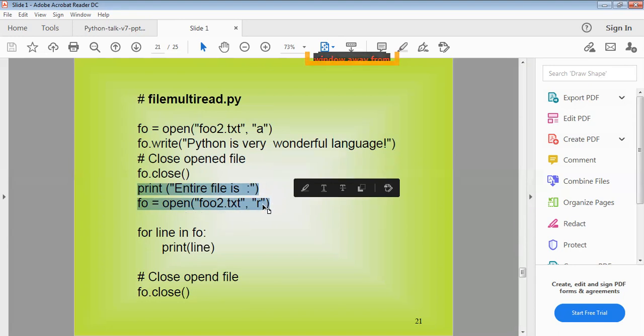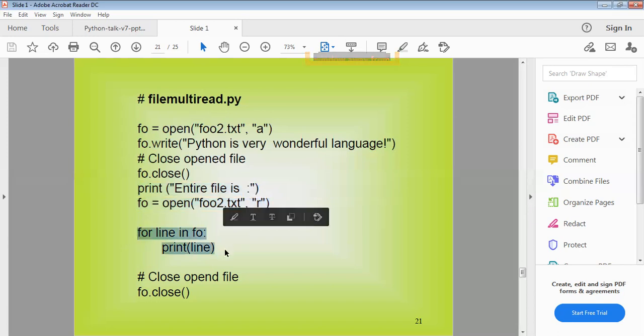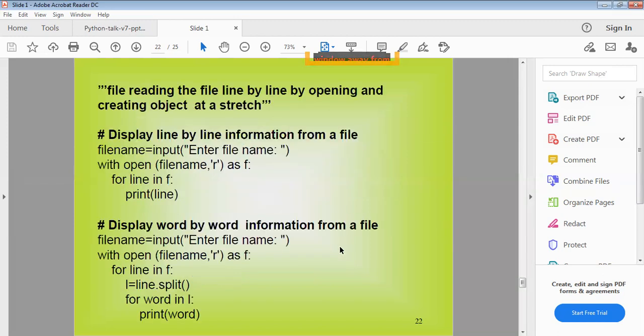Once you read, if you have multiple lines, for line in fo, print line. You can go with readlines also, or you can go using a for loop. Directly you can go with f.readlines also. That is another option. While using a for loop also, you can read each and every line. For that you have to go with for line in fo, print line. What will be printed? The Python is very good language. This one will be printed.